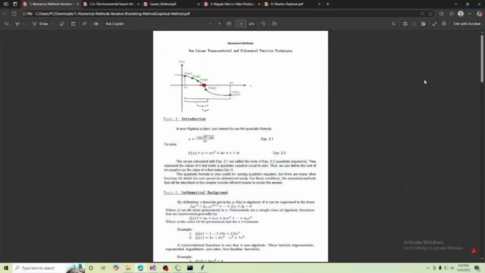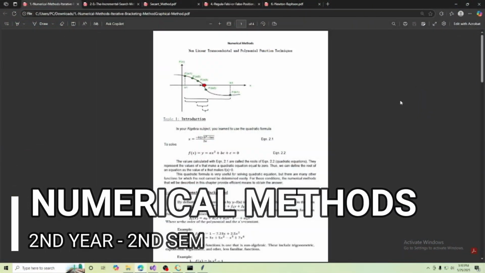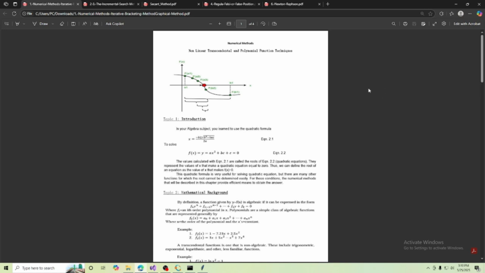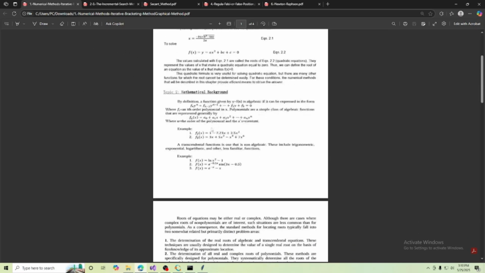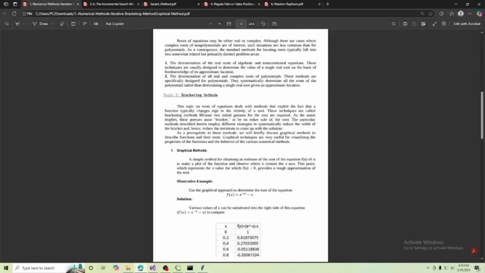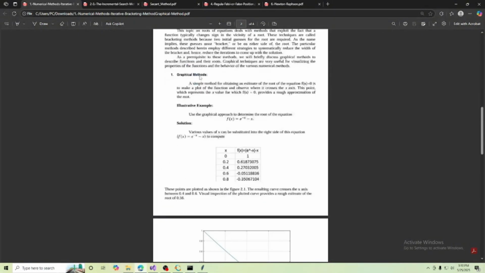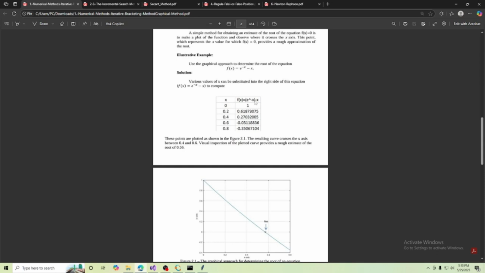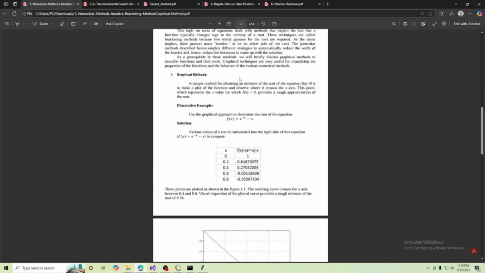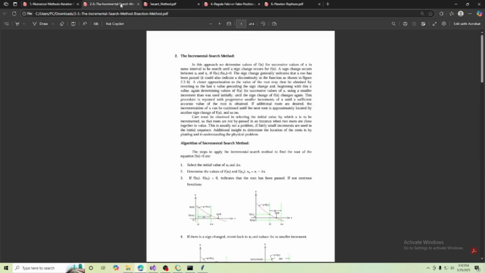Hello everyone, this is Lofuel Digal. We're going to discuss my project, which is numerical methods. It involves finding the roots. This project covers numerical methods, first of which is the graphical method, a bracketing method, this sort of thing. We're going to test it with my coding program and explain a little bit of the algorithms.